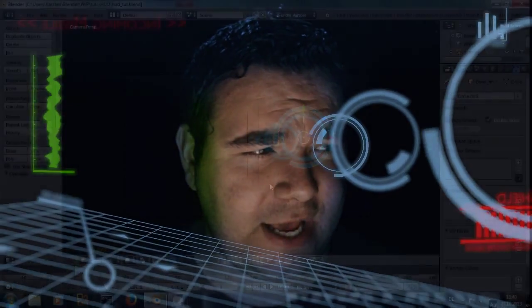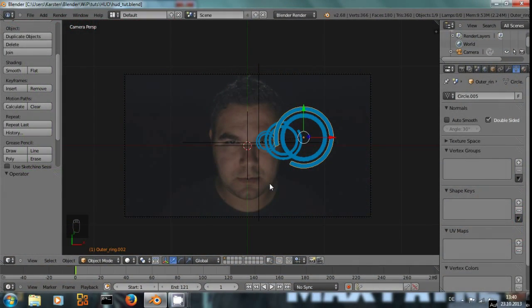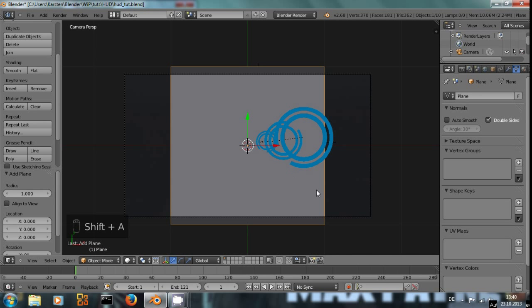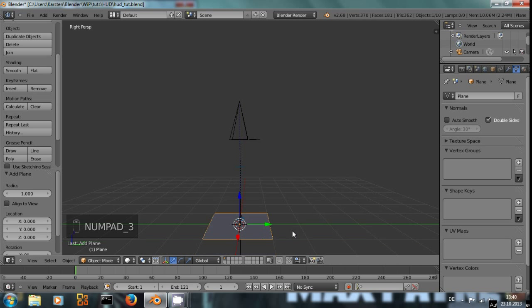Today I'm going to show you how to create the grid display that's in front of him on the lower part of the screen. Okay, let's go into Blender. In Blender, what we need is a simple plane, and we need to align it to the camera.